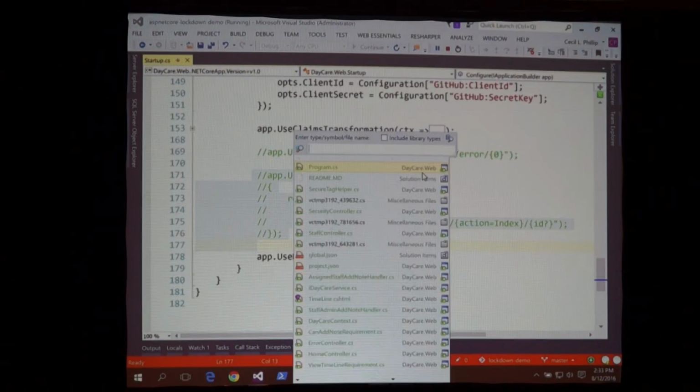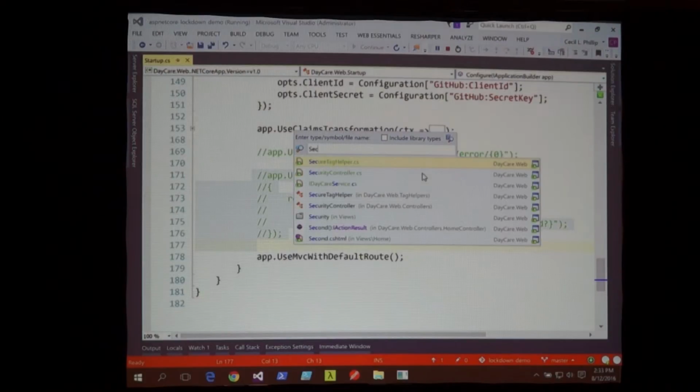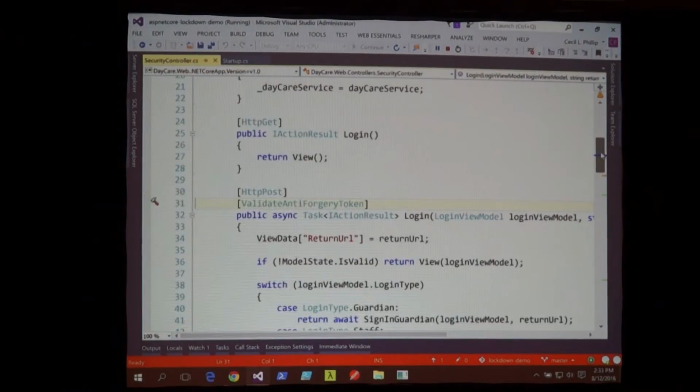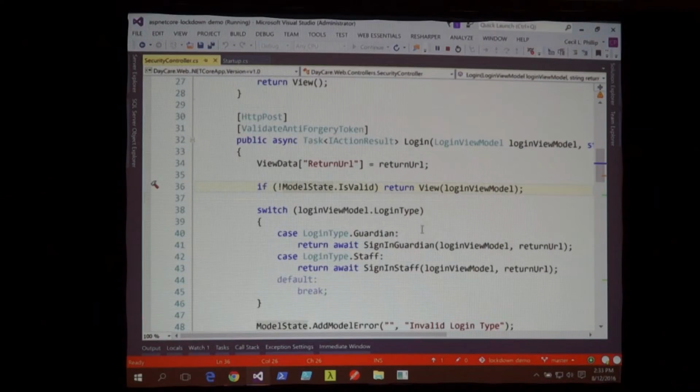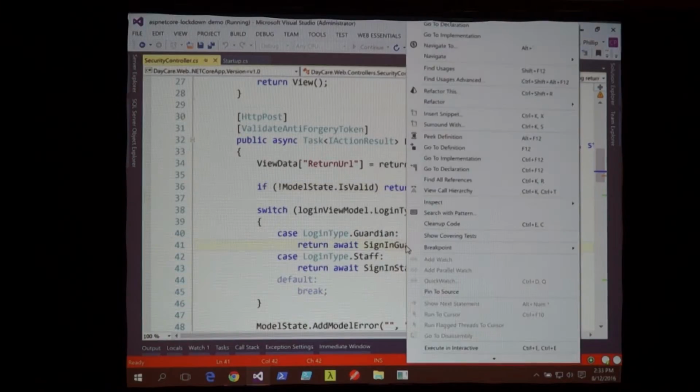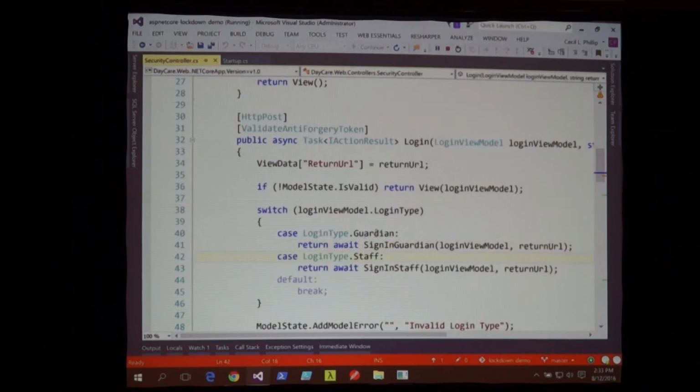Now, let's actually go to our security controller and see what this looks like. Inside of my security controller, I have a login method. And again, as you can imagine, I have a login model. It pretty much just has the username and password properties on it, right? What I'm going to do is check to make sure that the model state is valid. And then I'm going to call SignInGuardian, right? Also notice here that I can check the login type because I had that drop down.